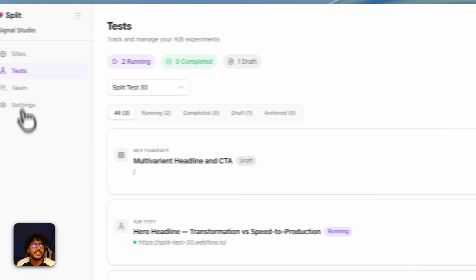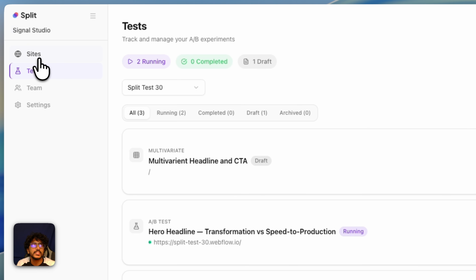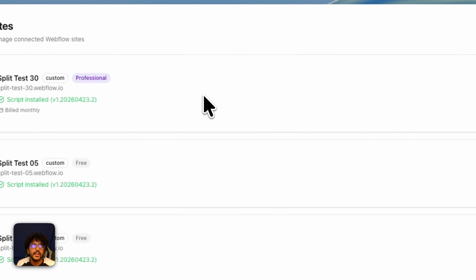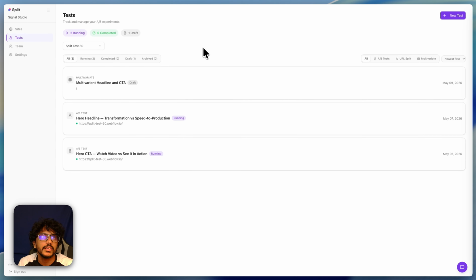When I sign in, we need to connect our site using the sites option on the left side of the dashboard. Here we can connect the site from our workspace. When it's connected, you can use it for free for the test. I already purchased the plan, and here we can test something with an AB variant. Today I'm testing an AB test.